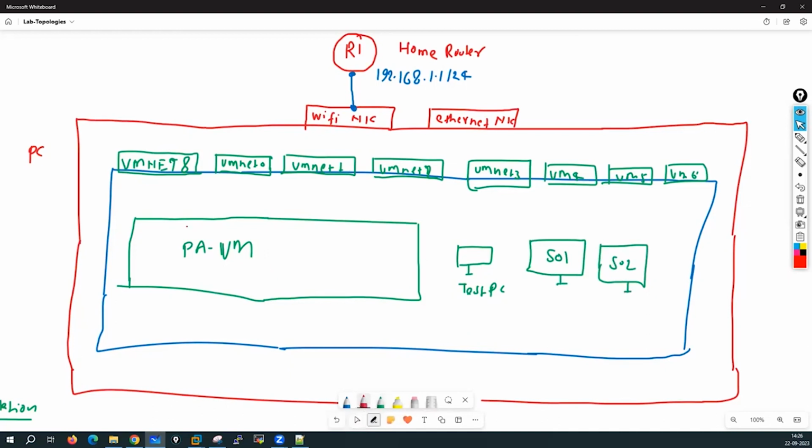Now, this particular Palo Alto VM has a couple of interfaces. It has a management 0/0 interface, then Ethernet 1/1, Ethernet 1/2, then Ethernet 1/3, Ethernet 1/4, Ethernet 1/5, 1/6, 1/7, 1/8, and Ethernet 1/9. These are the interfaces of my Palo Alto.